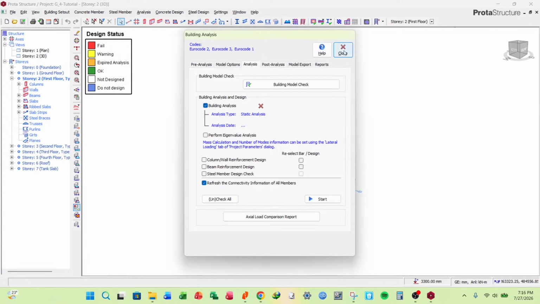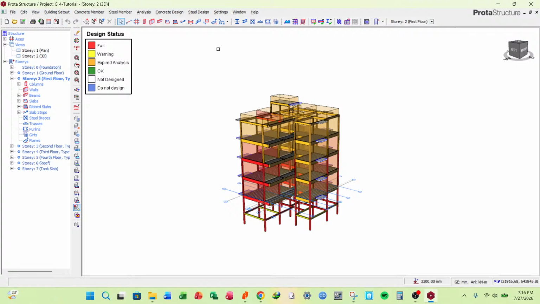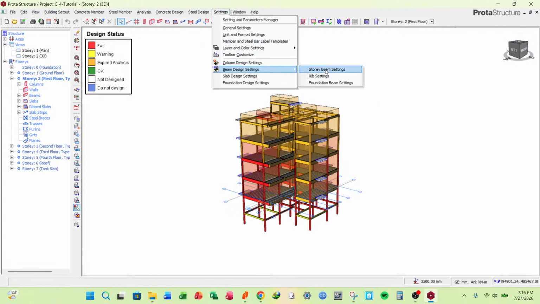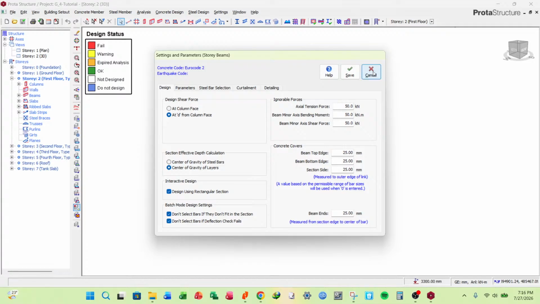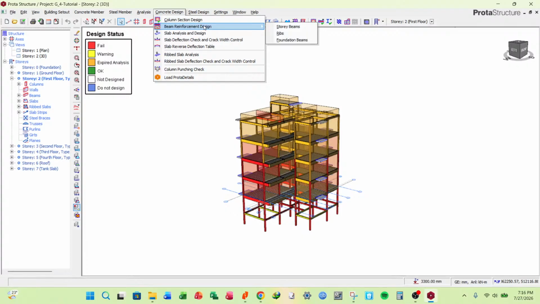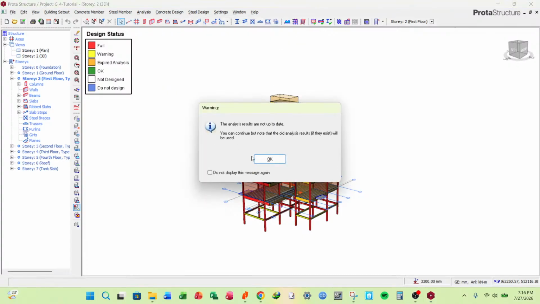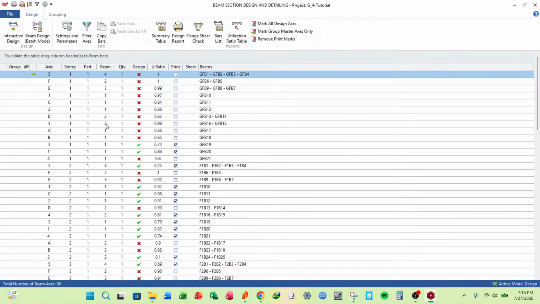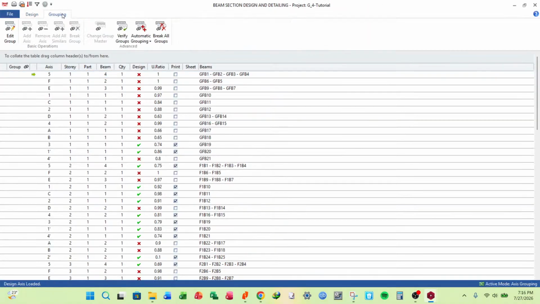Before we design the beams, let's go to beam design. So concrete design, beam reinforcement design, story beams. We are going to group our beams that have similar spans and length, and they shall be designed as one. So we shall have the same details for our similar beams.